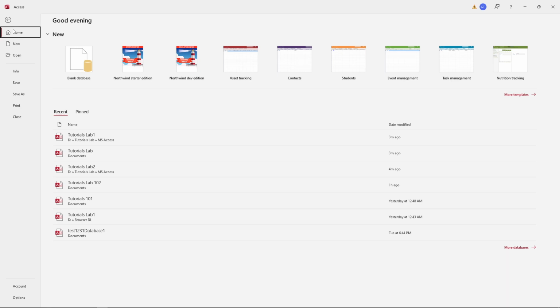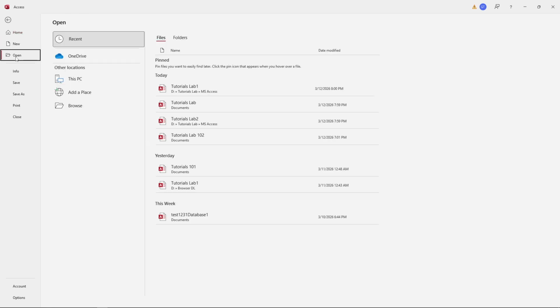After clicking File, a menu will appear on the left side of your screen with several options. Look through these options carefully until you locate the one that says Open. Click on Open to continue. This is the gateway to accessing all your previously saved database files, whether they're stored locally on your computer or in other accessible locations.